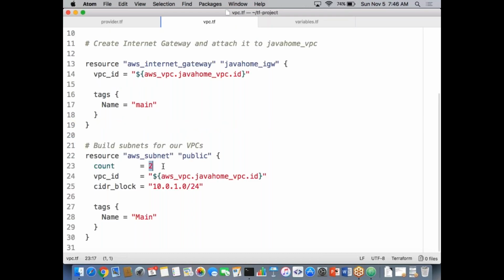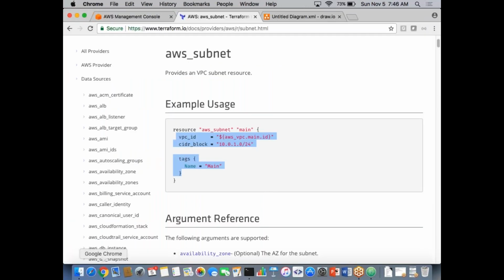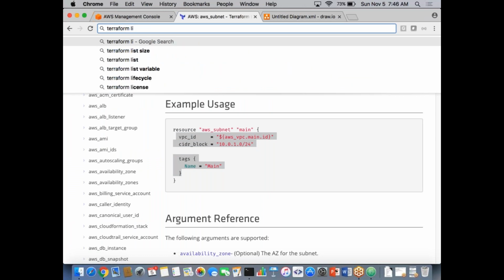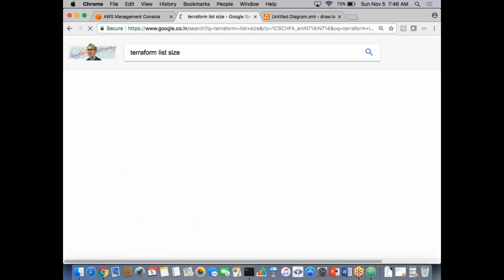So this is hard coded, and we should not hard code it. I want to find the count of this list. If we can find the count of this list, it will be more dynamic. So again, we have to search for interpolation functions. Terraform list size.